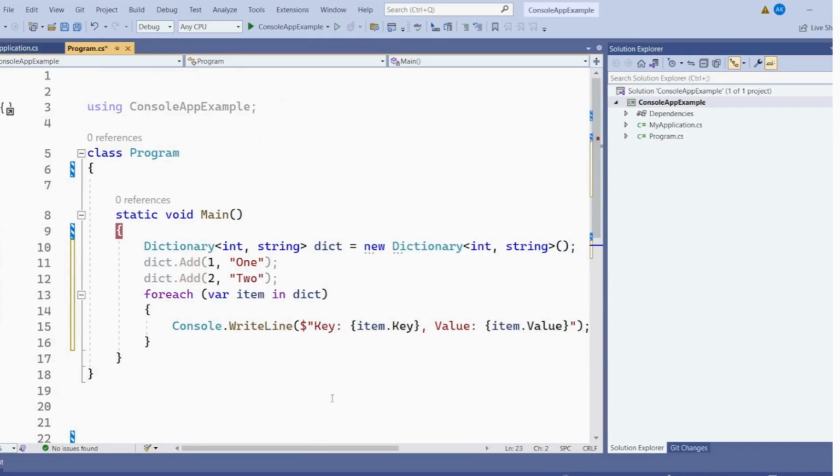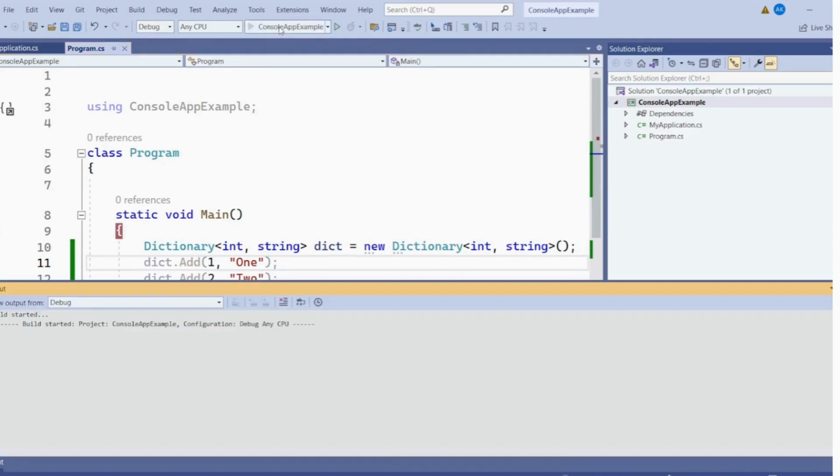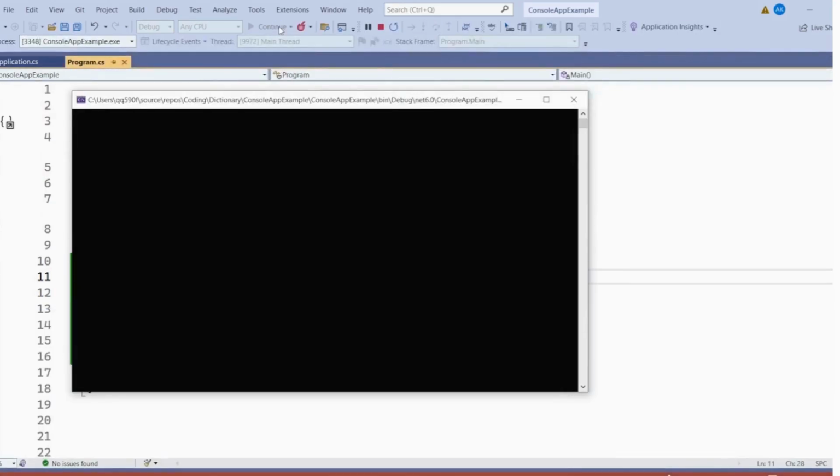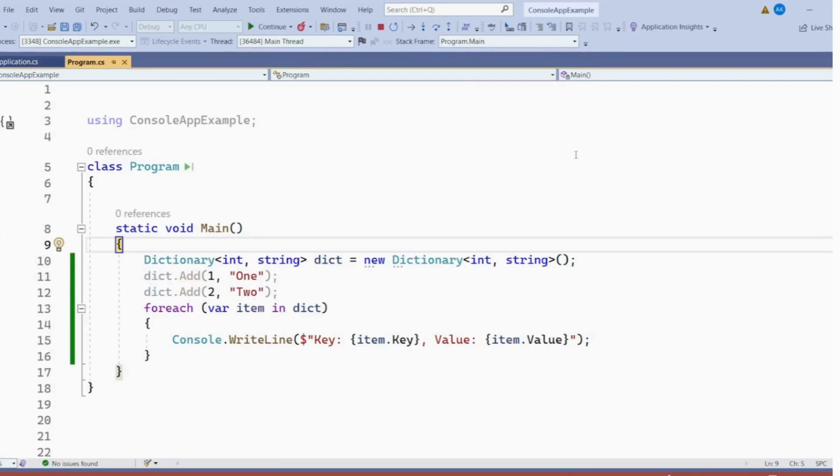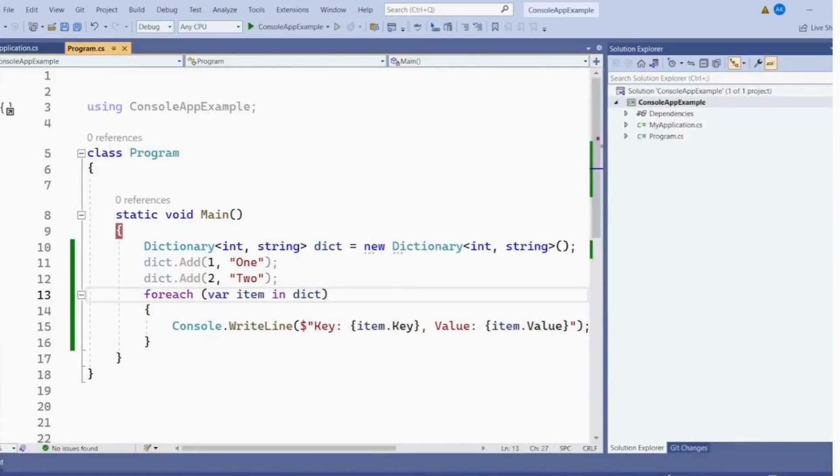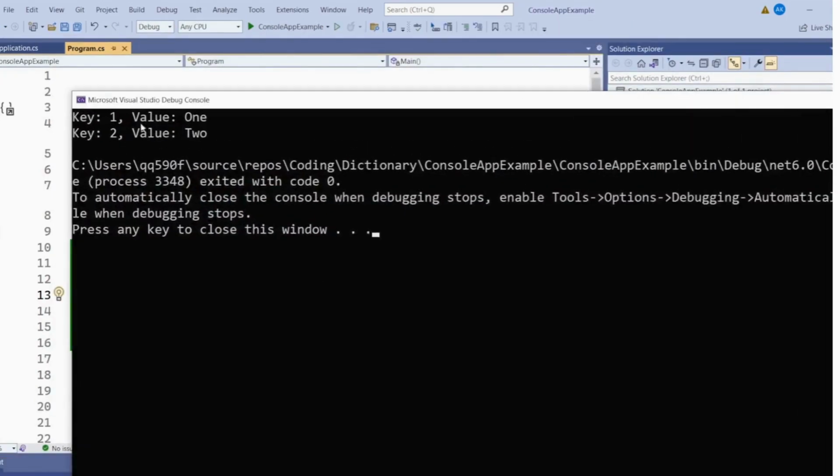You can see here, right? This is my dictionary, and here I'm adding the key and value pairs, and here I'm retrieving the values. Let me run this application. Yeah, so here I'm creating the dictionary, then adding in the form of key and value, and then I retrieve the values. You can see here, right? Key is 1 and value is 1, key is 2 and value is 2.